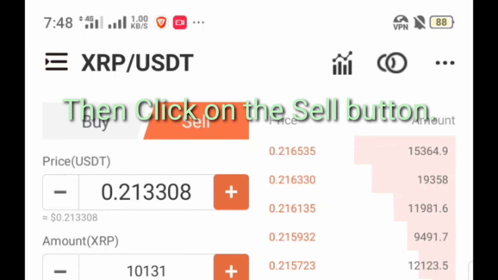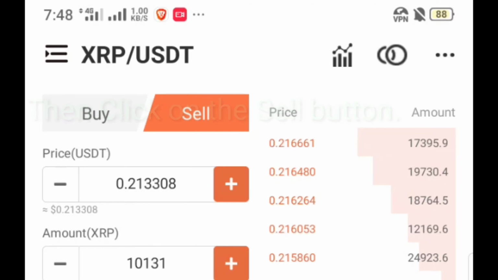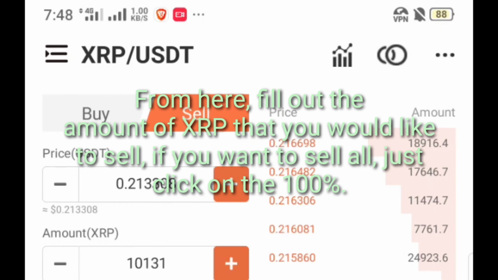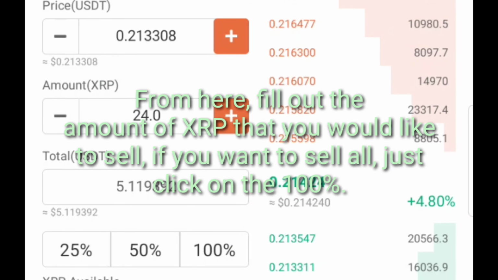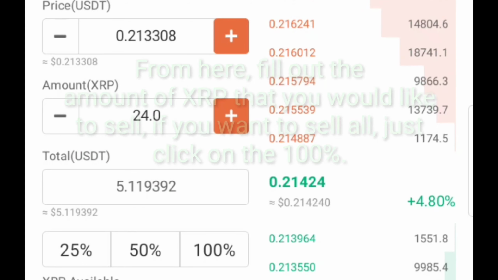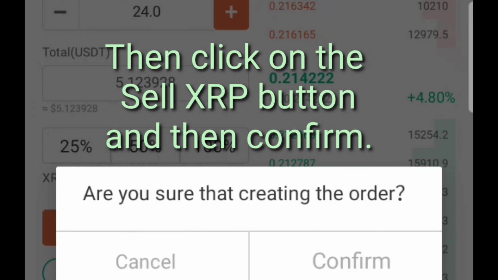Then click on the Sell button. From here, fill out the amount of XRP that you would like to sell. If you want to sell all, just click on 100%. Then click on the Sell XRP button and then confirm.